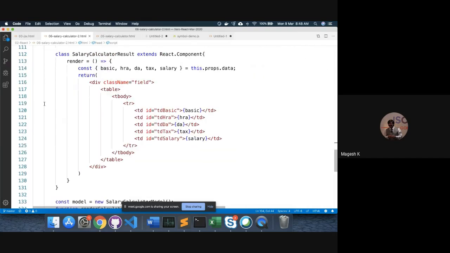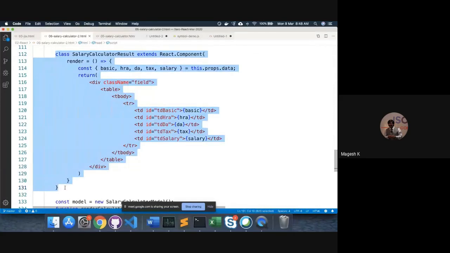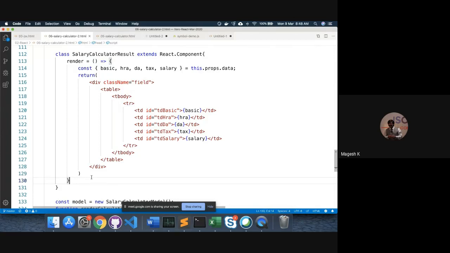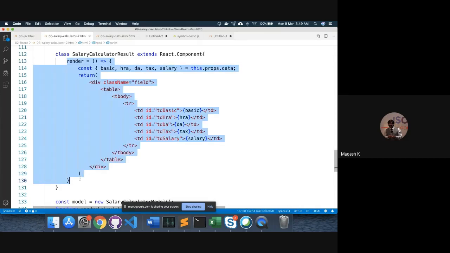if you look at the salary calculator result component, all it has is a render method. That's all, nothing else. Right? All it has is a render method. Now, should I have to create it as a class? Should I have to create it as a class? Right? You don't have to. If you have only the render method, and if you don't have any state or anything, then you don't have to create it as a class. The render method alone can become a component. Right? The render method alone can become a component.